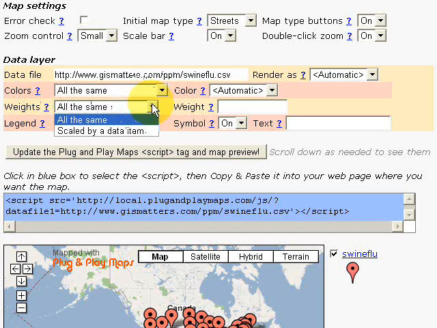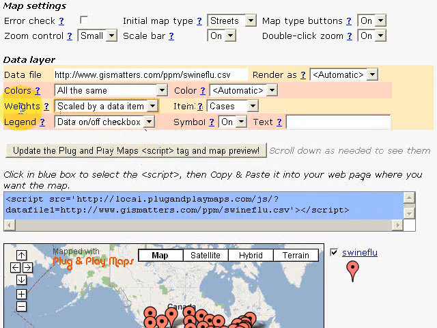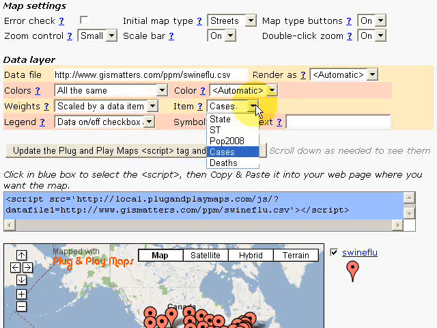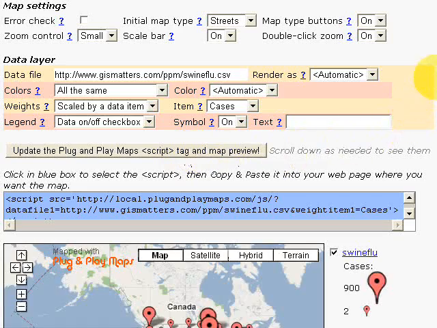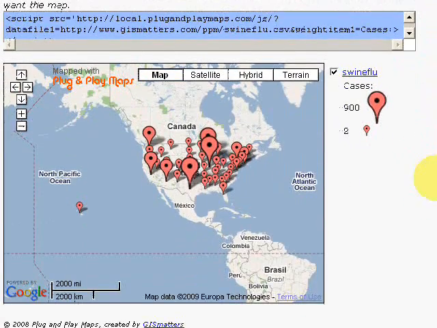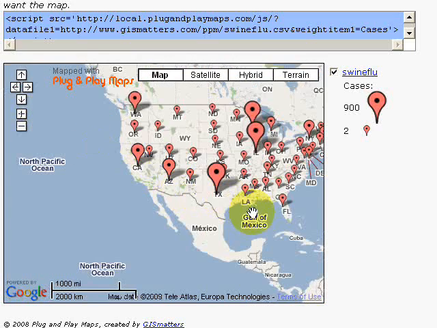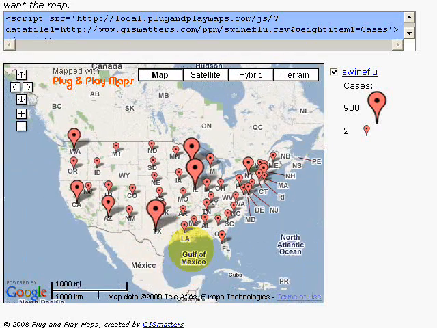First, let's use weighting, and we'll scale our weight, our marker size, by a data item, and we can choose the data item from this list, which is just the columns from our spreadsheet. We'll choose the number of swine flu cases and use this update button to get a new map and a new script. Now this is a thematic map. This is a map that tells a story.